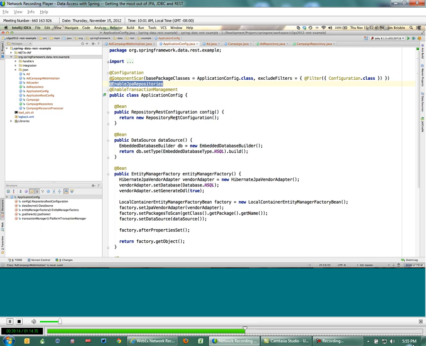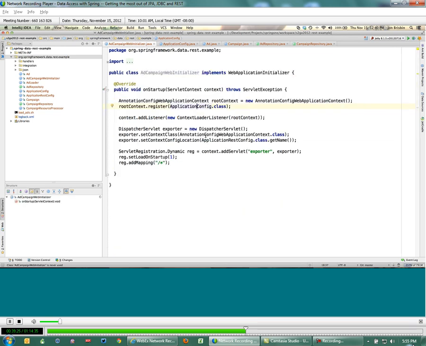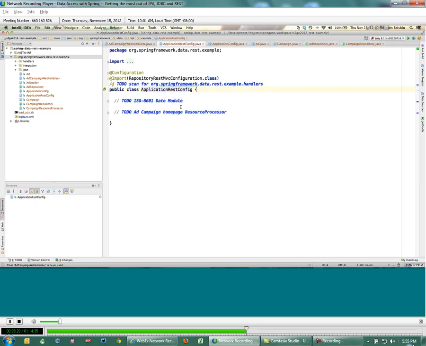But suffice to say that this repository REST configuration can be tweaked to suit your deployment environment. Go back over here to our REST configuration. Now we don't have anything in here yet. We just are importing the MVC configuration and letting the default behavior take place.